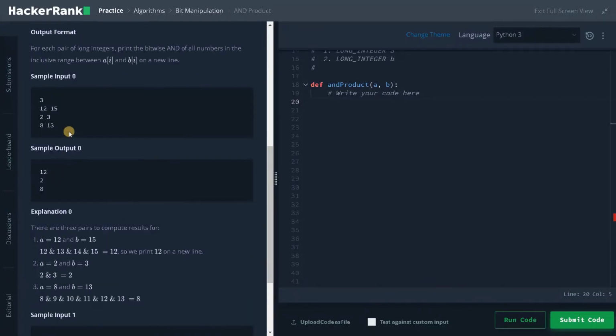Now for example, here we have 3 inputs. The ranges are 12 to 15, 2 to 3, 8 to 13. And the results we are having are 12, 2 and 8. These are powers of 2, except 12, which is not. So we have to check with binary numbers, so we can do the AND product by ourselves and check whether there is a pattern or not.